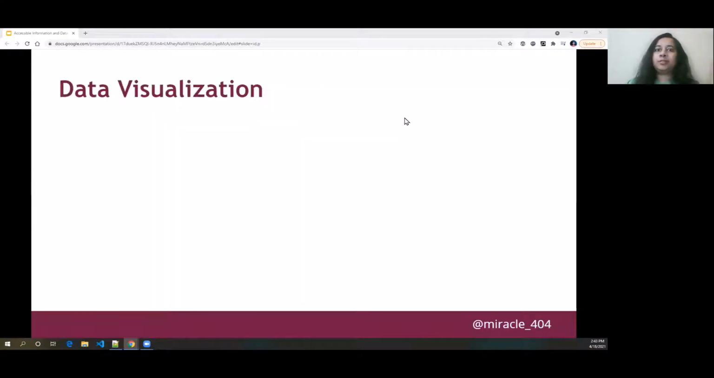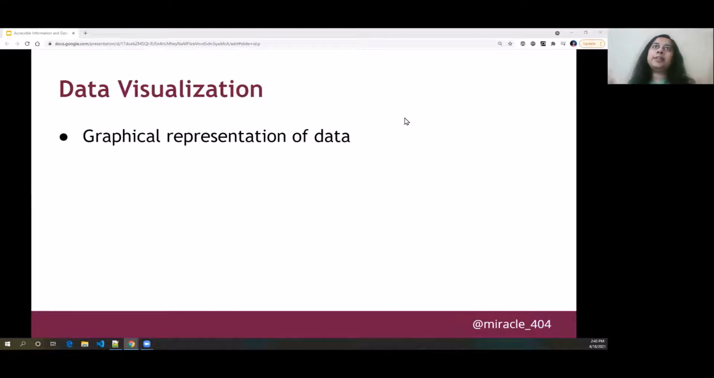Now that we know about information, let's see what is data visualization. There's lots of data available in the world, and data visualization is a graphical representation of that data. If you read a huge chunk of data, that might not make much sense, but if we make some sort of representation of data, using visual elements like graphs, charts, maps, it makes it easier to understand what that information is about or what that data represents.